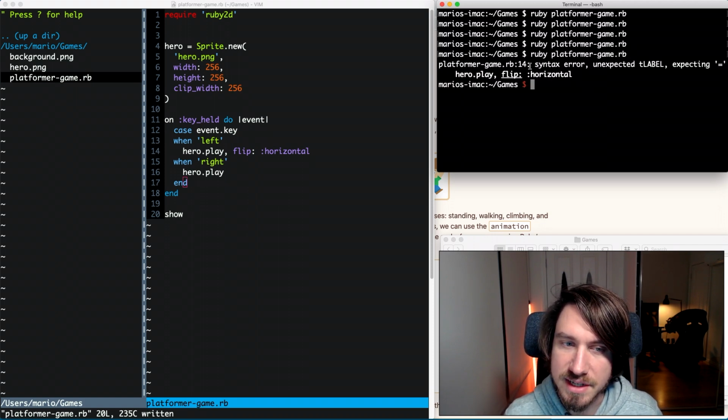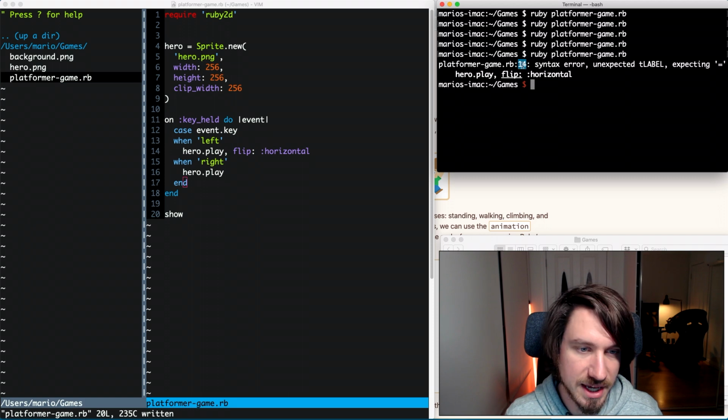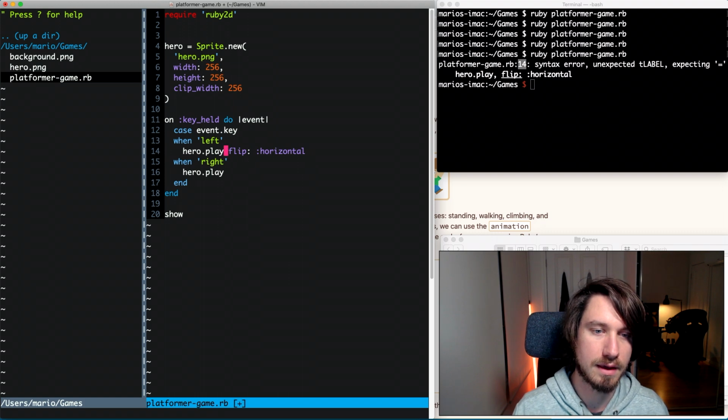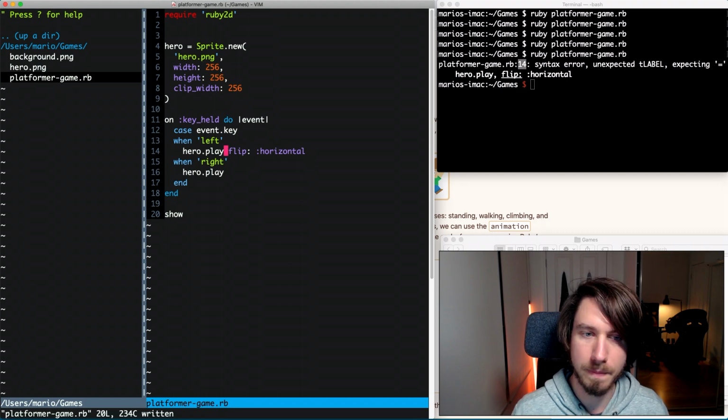So I've got a syntax error. It's telling me it's on line 14. Expecting equals. So line 14 is here. So I think this is this comma here. So I'm going to remove that.